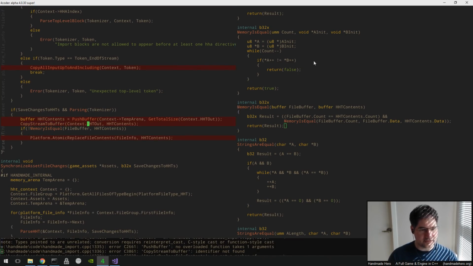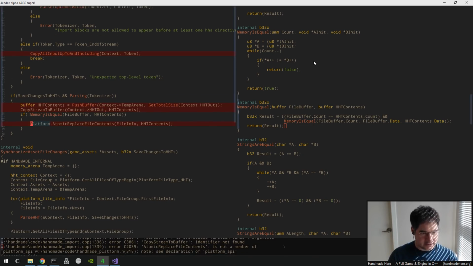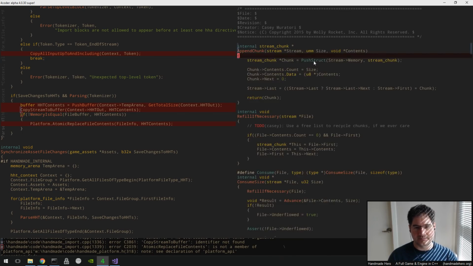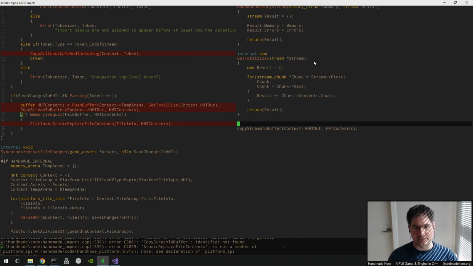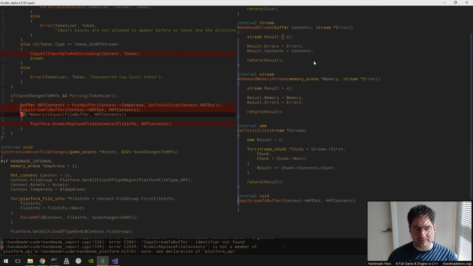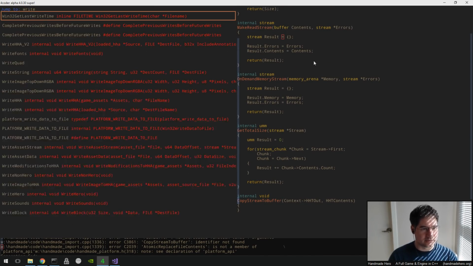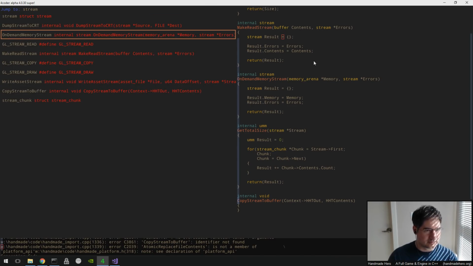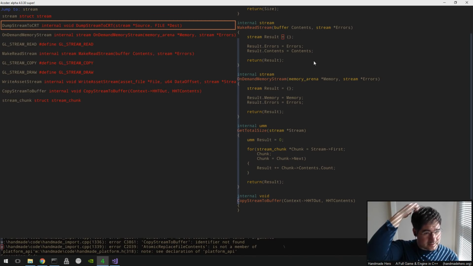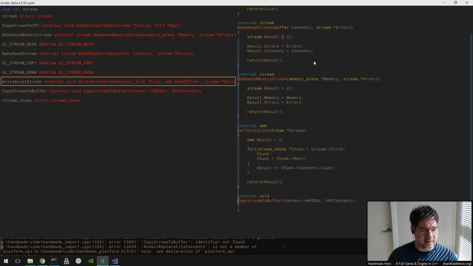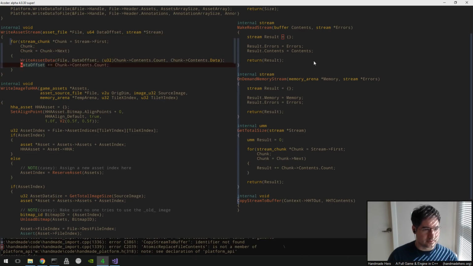Copy stream to buffer isn't implemented yet, nor is that. So I think we're now just down to the things we haven't implemented. Inside stream, copy stream to buffer should be pretty straightforward, right? The only thing we really need to do here is copy. I believe we have a write stream or something like this. Stream dump stream to CRT, that's basically the same thing. Write asset stream, basically the same thing. So you know, this is all we're doing. So it's really very, very simple.